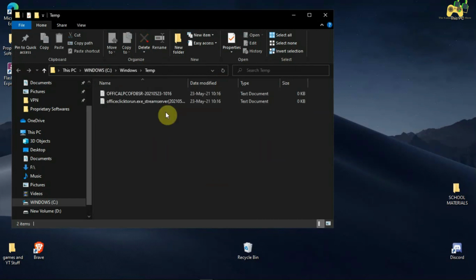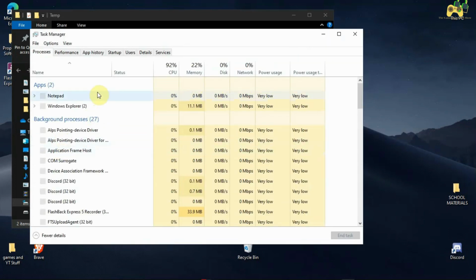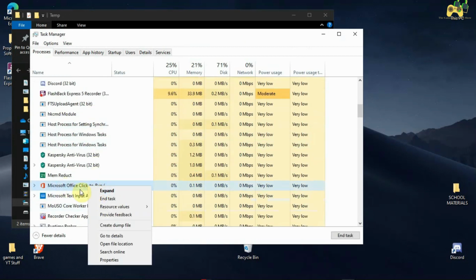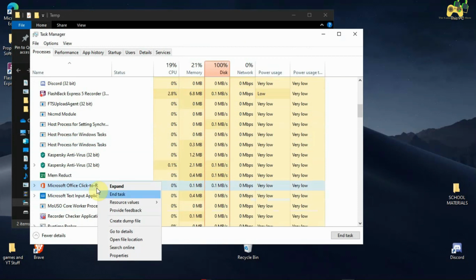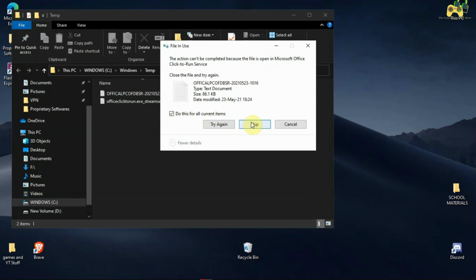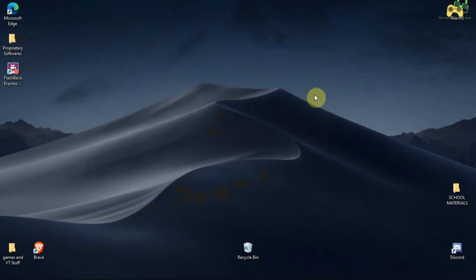If you get any errors that this file cannot be completed because it is open in some other application, you need to go to the Task Manager and individually end that task. Like you can see here, it says Microsoft Office Click-to-Run service. So you need to open the Task Manager, find the Microsoft Office Click-to-Run service, right click on that and then end task. Now the task has ended, so I will click on do this for all current items and try again, and your files will get deleted when the application is turned off.